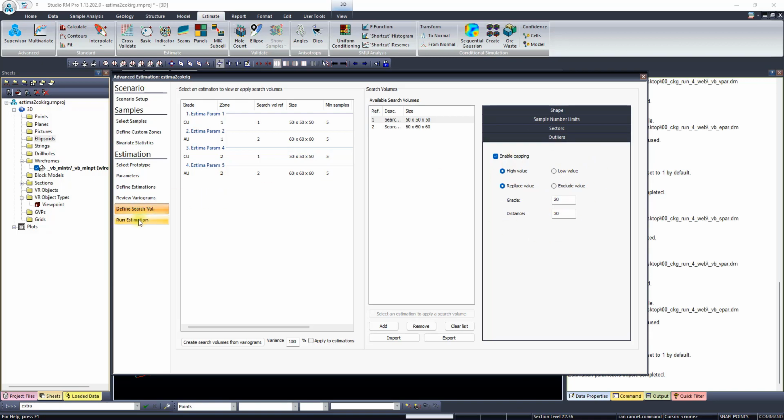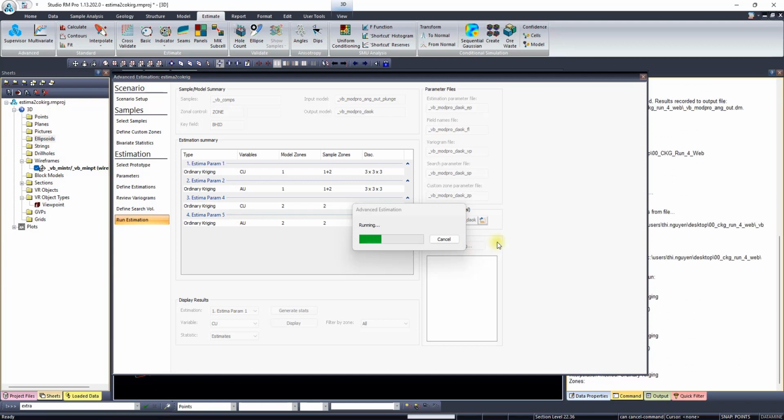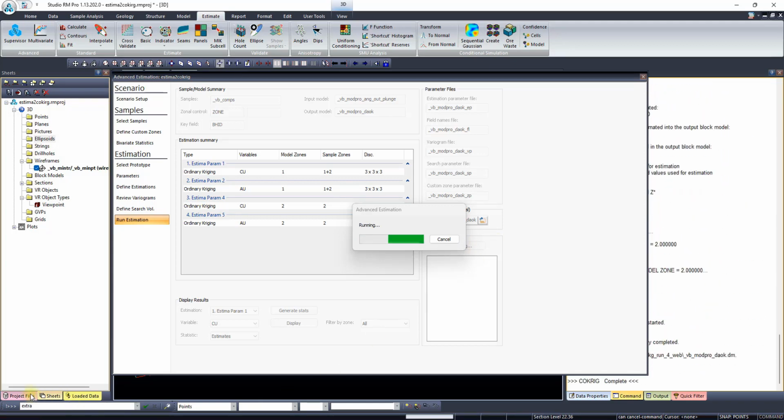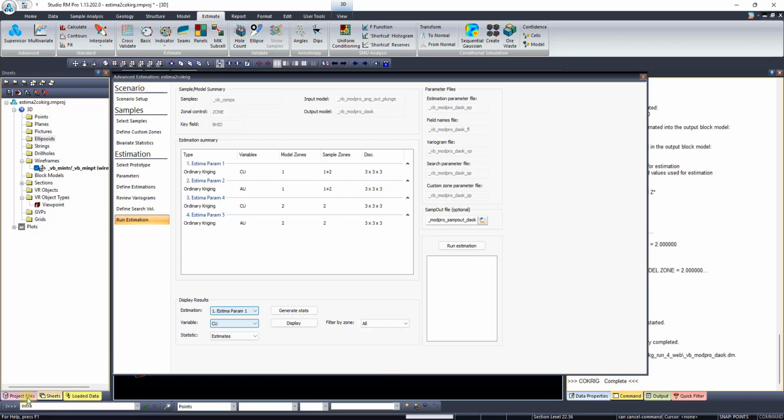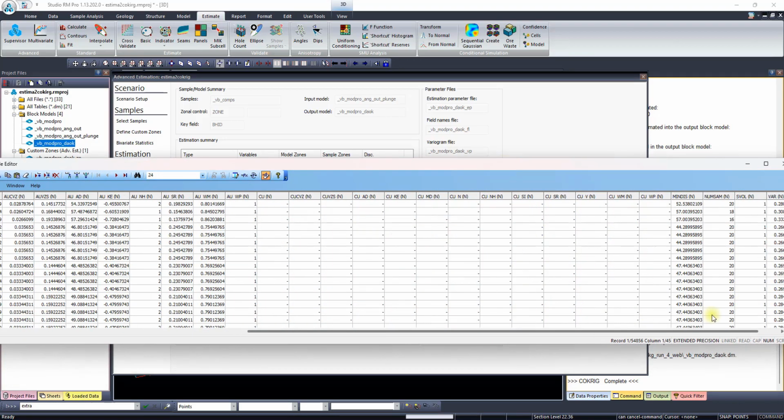Once that's been defined, we effectively just need to go to run estimation. This is the summary. Note that with the parameter files, we have 5 parameter files now, not 3. And the zone parameter file only comes into play if you're using a soft boundary. Your sample out file, this is where you get your sample out file through here, so name that accordingly. And once you're satisfied with everything, we're going to hit run estimation. When that estimation is run, so COKRIG is complete, what we should have is our estimation by COKRIG with DA.